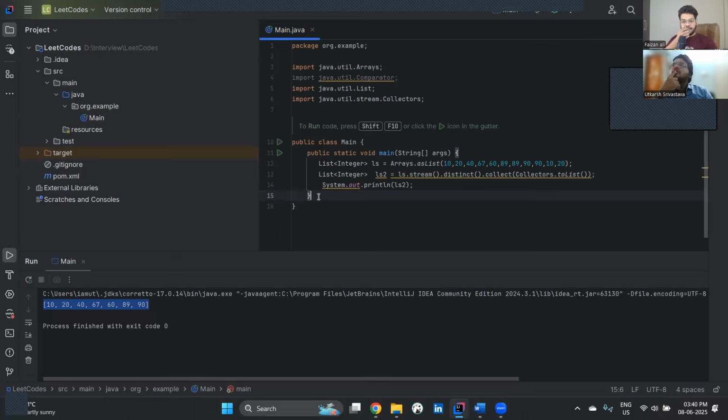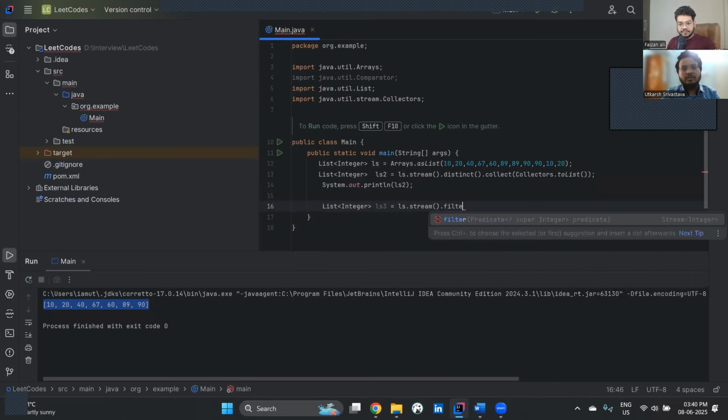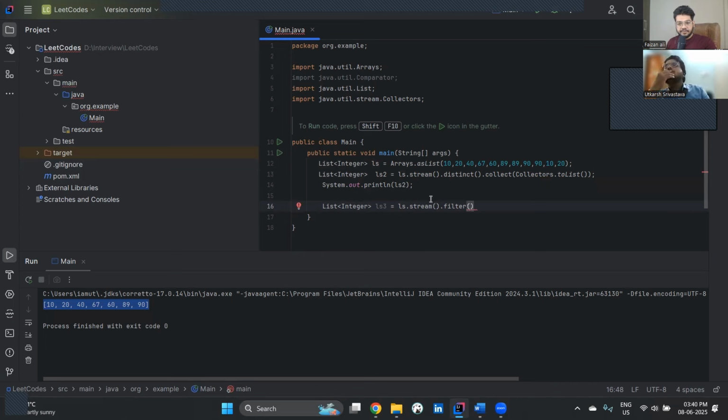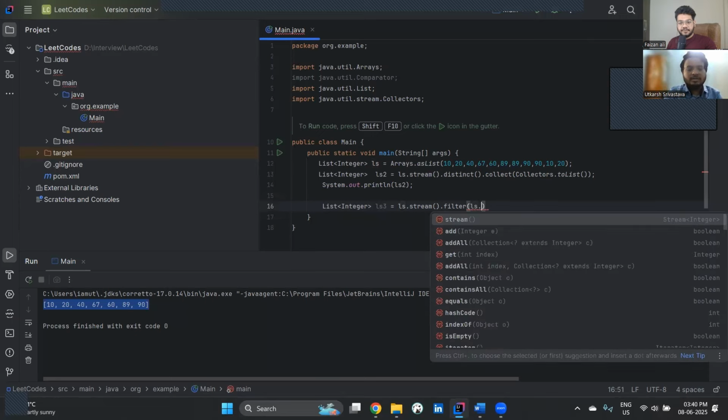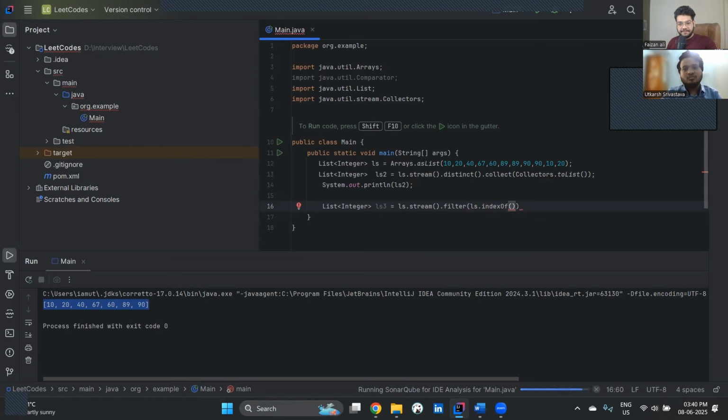Okay, fine. Then we have to filter the elements that are existing. Assume we have to get a list of integers, ls3, then we'll do the same ls.stream, and we'll filter the elements using index of and last index of, which means duplicated. Those are not the same. Index of, but that will not solve the purpose.